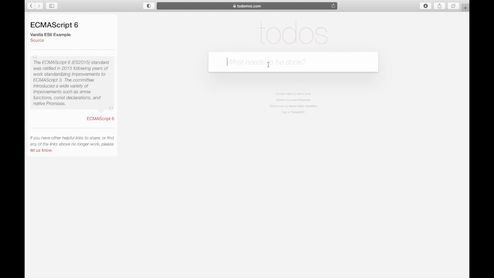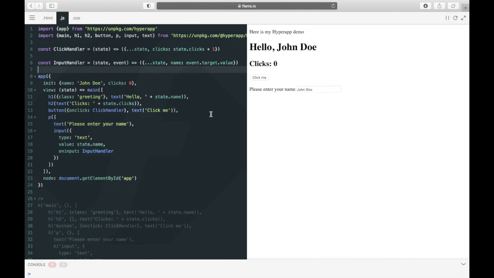You type things in: buy milk, buy cheese. You can check things off as done. You can filter between which ones are active and completed. You can edit them. And you can delete them. So that's basically what we're going to do.